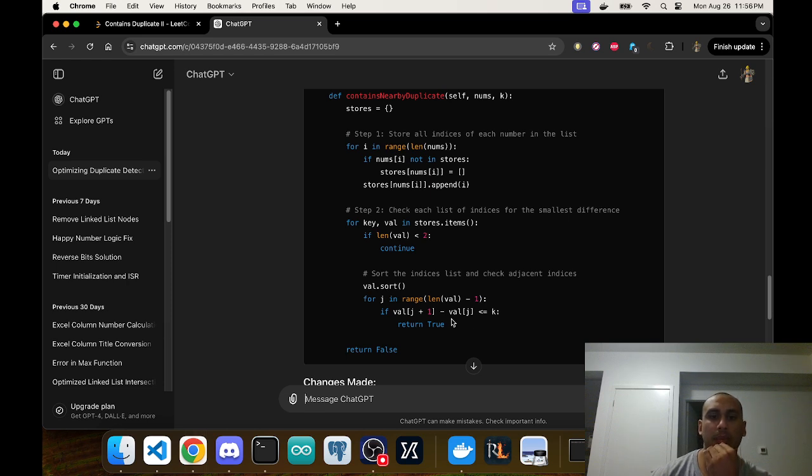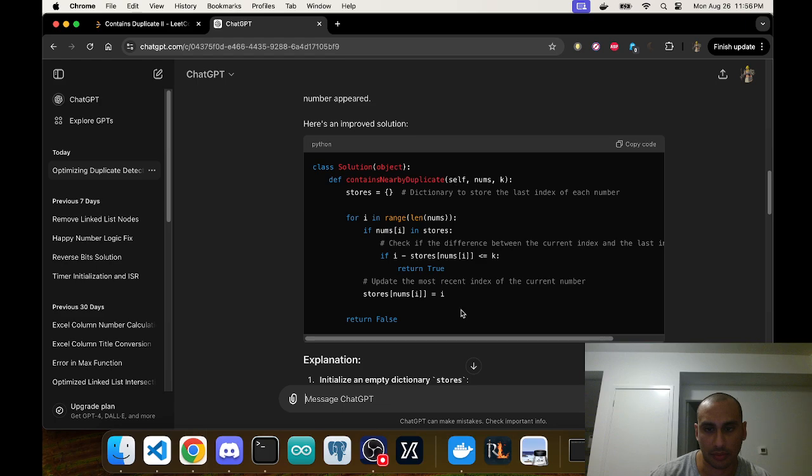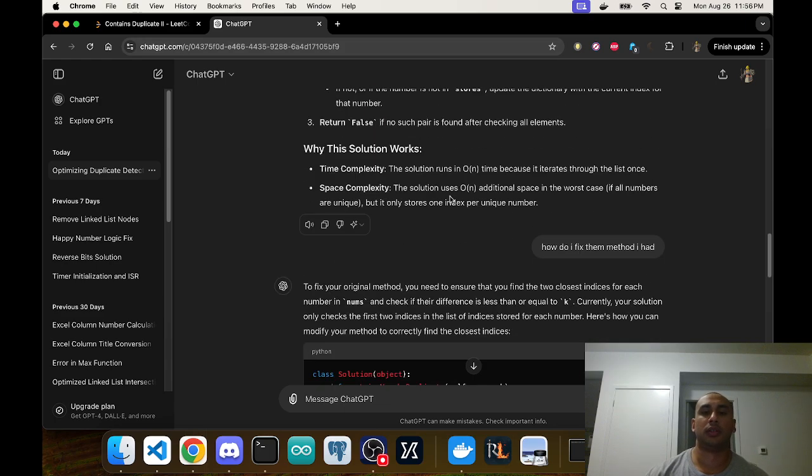Oh, len val minus 1, because you have to take two elements. So basically it iterates through every single element. Sort the indices and check adjacent indices. So you're running a double for loop is what it's saying in each one, whereas in this solution, you could just do it through one array. So we could do it that way.